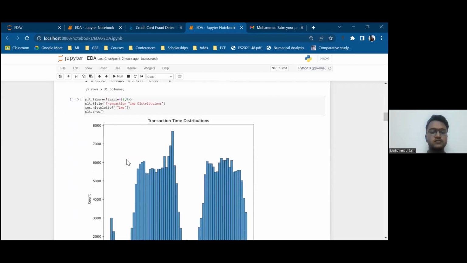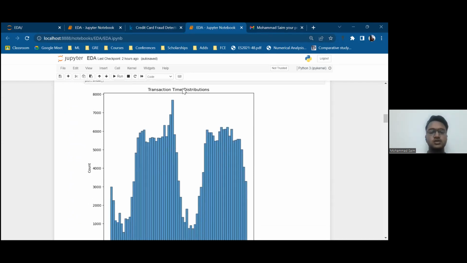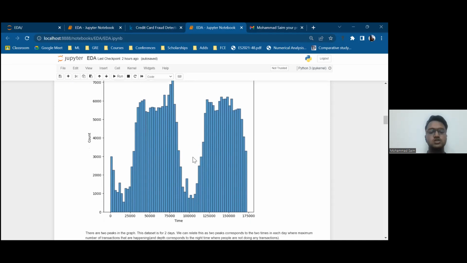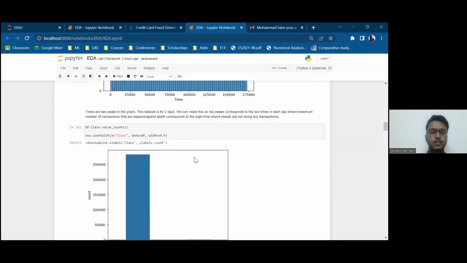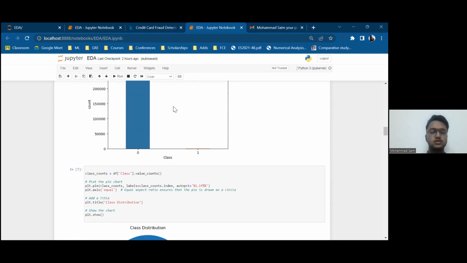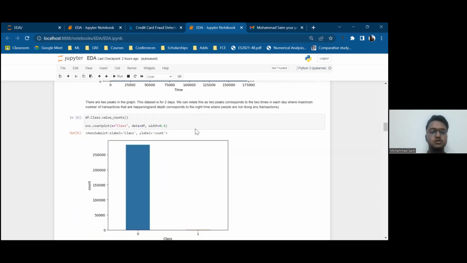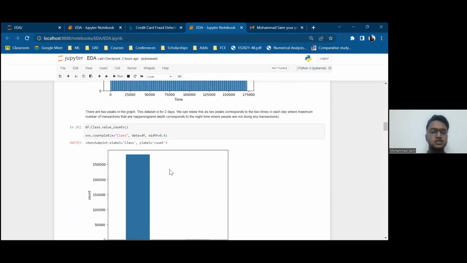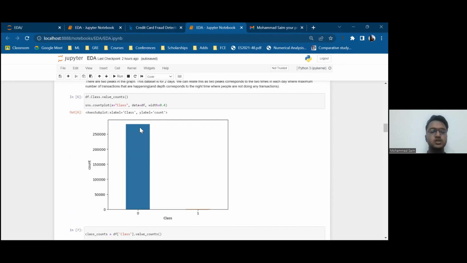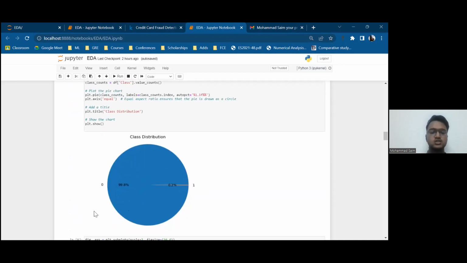After that, this is the graph I showed, the transaction time distribution, where at some times there is a much higher frequency as compared to other times. And this is the class imbalance, which I also put in the presentation. These are mostly the non-fraudulent transactions, and there is a very small portion, which you can see here, for the fraud transactions. And this is the same thing in pie chart format.